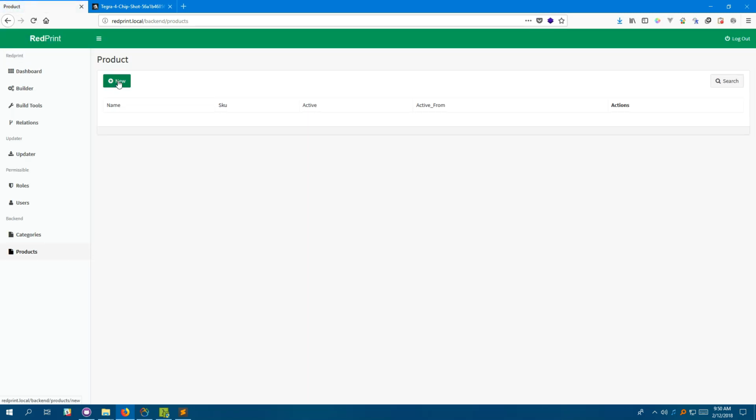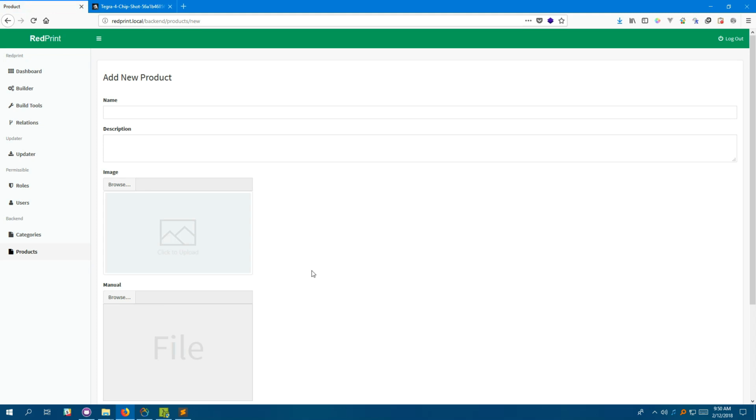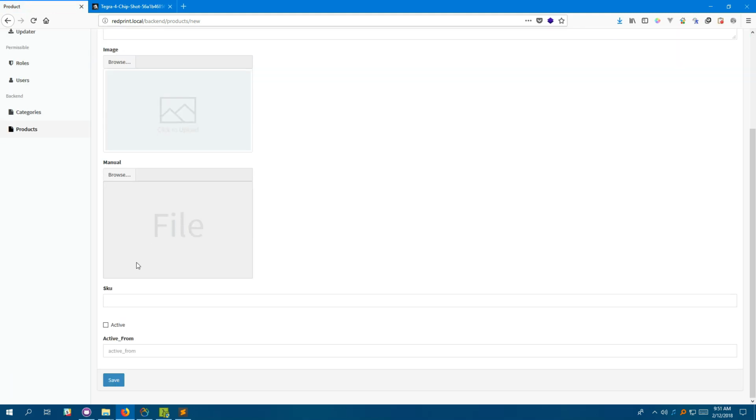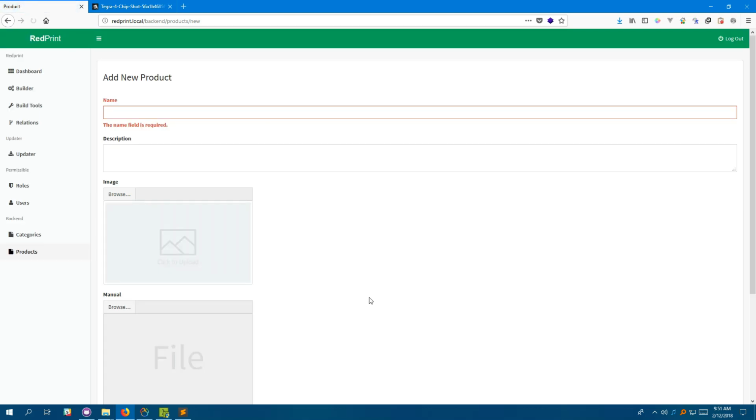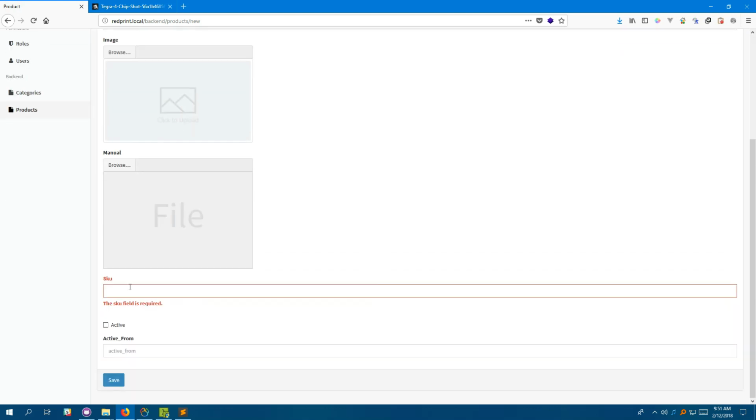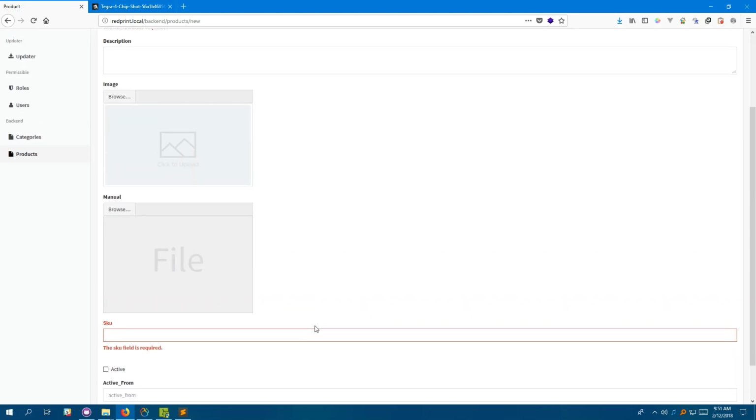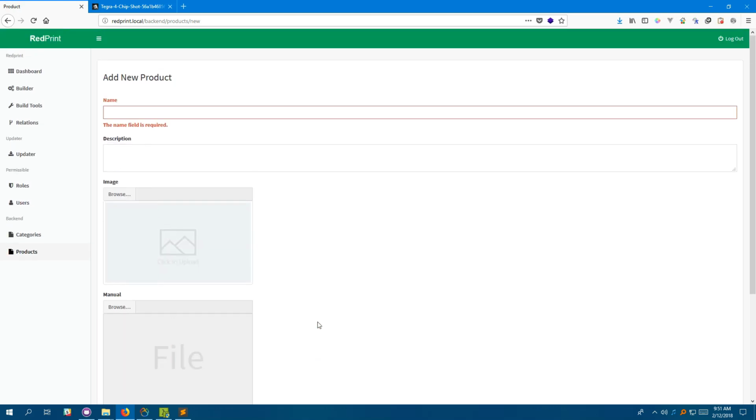So let's try and create a product now. As you can see, we have two file uploads called image and manual, and we have SKU fields, active and active from, which is also coming up with a date and time picker. Great. Let's keep everything empty and try to save it. And we can surely see that the name field is required and the SKU field is also required because we kept them required.